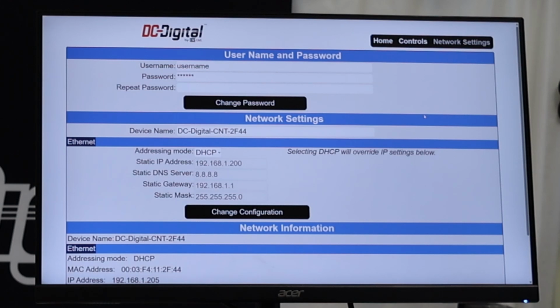And into your network settings. This is where you set the password for both the network page and the controls page. That way you don't have to leave them as defaults. Below that, we have the device name and Ethernet settings related to that. This is where you can set up your basic network settings.